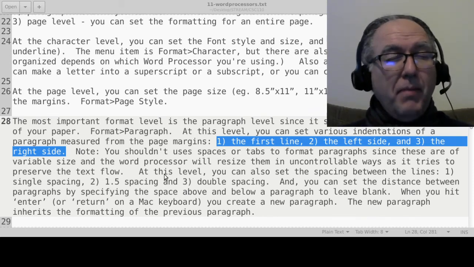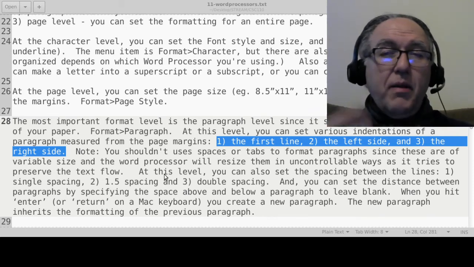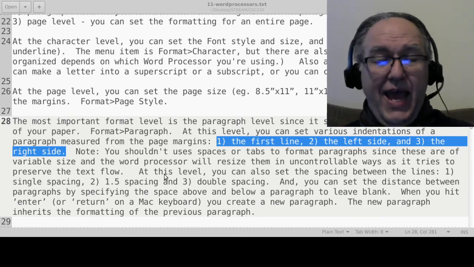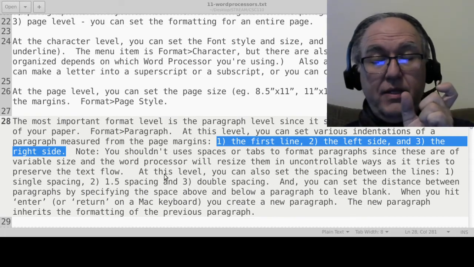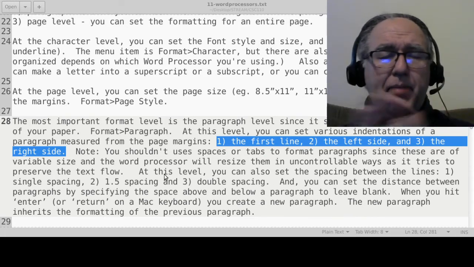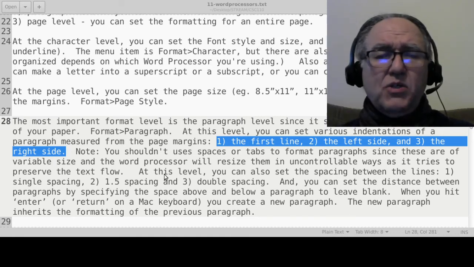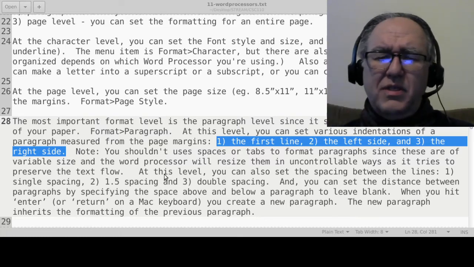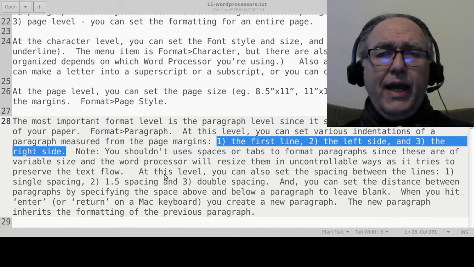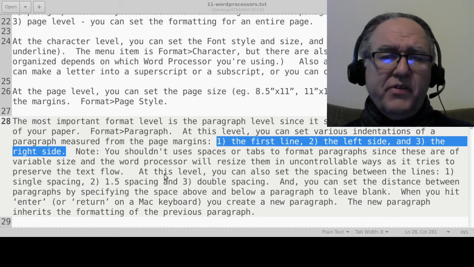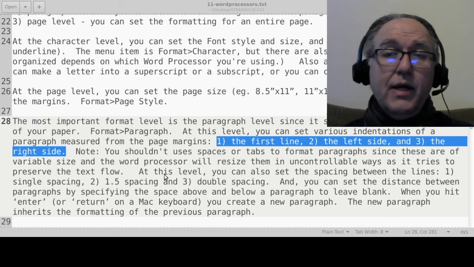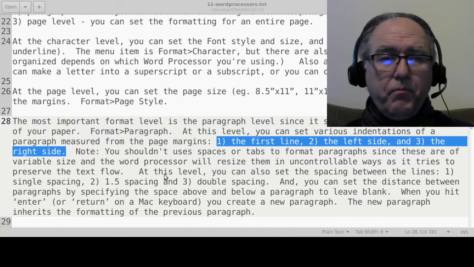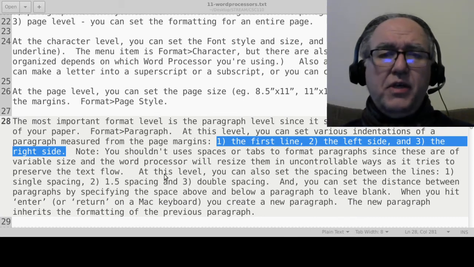Now, what a lot of people do, rather than using the paragraph level formatting features in a word processor, is try to use a tab to indent the first line. If you've done that in the past and it worked for you, fine, but that's not the best way to do it. The reason is that tabs can be different sizes on different lines. I'll show you that. And you can set where those tabs are.